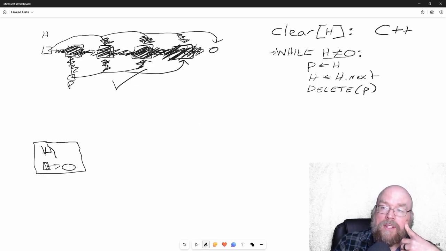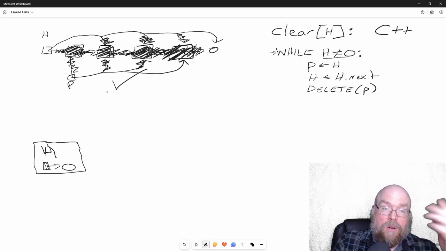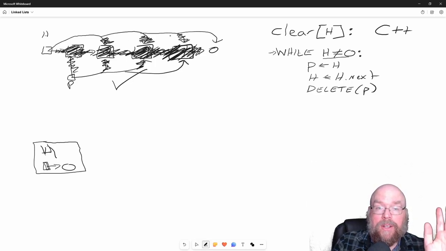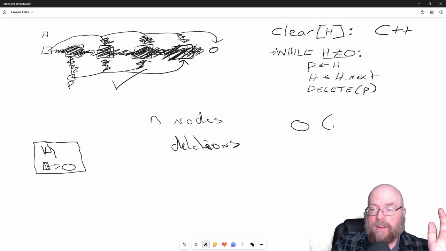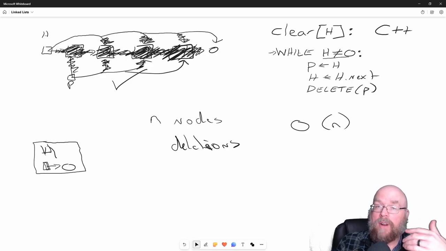Now, what's the performance of the C++ version of this? Well, we have to go node by node, deleting each node in turn. So if there are n nodes, we have to do n deletions. So this is a big O of n algorithm as well. It runs in linear time.